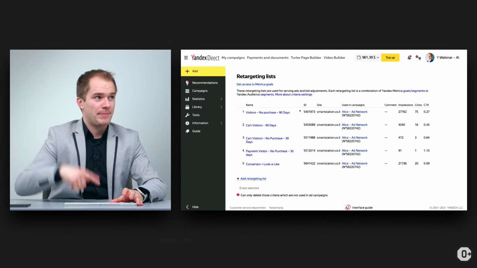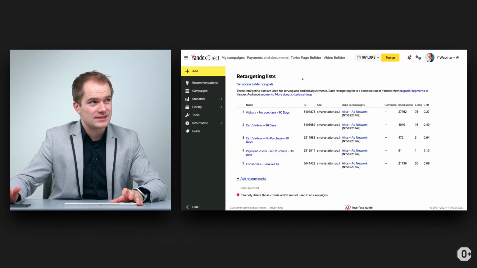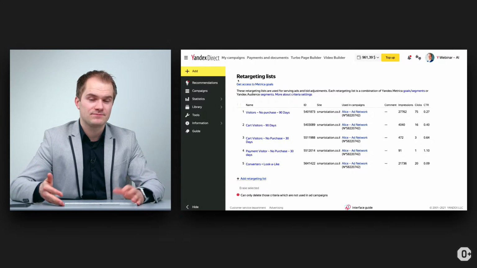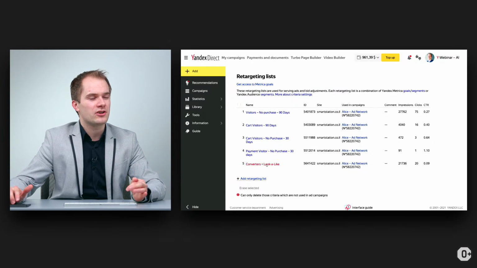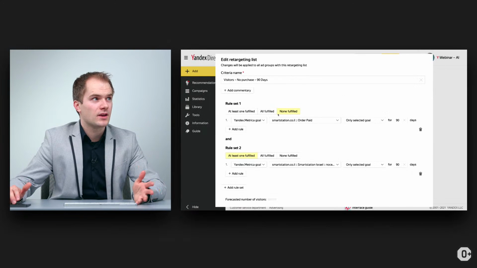Okay, so back into the library. We are here on the retargeting and audiences. This is the place where you set retargeting lists, RLSA, if you are from the Google world. We've got 5 lists here already set. Let's have a look at how it was set.